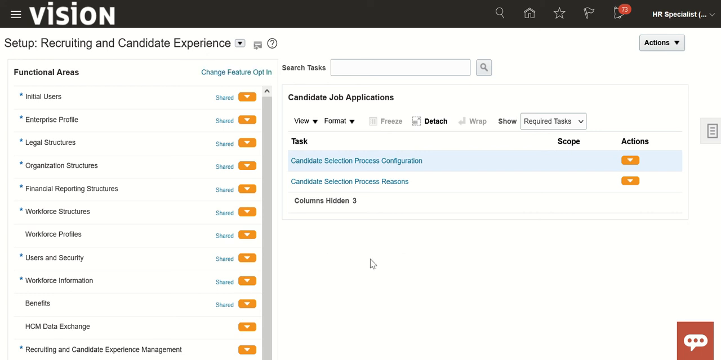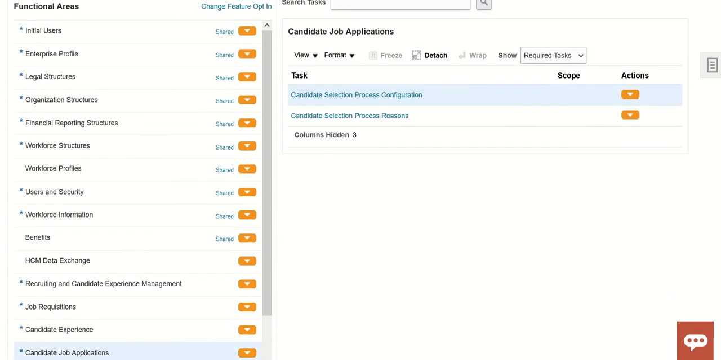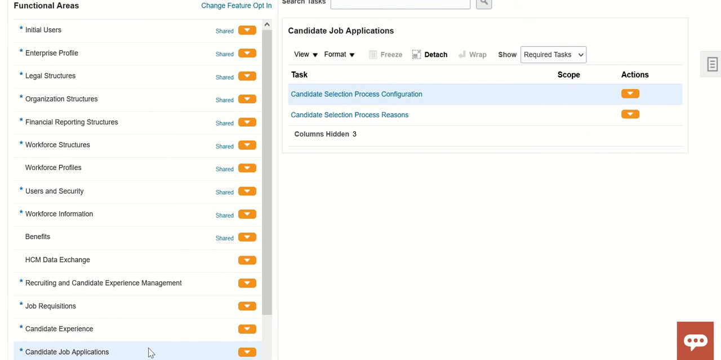So this is the area. If you have admin rights, such as an application implementation consultant, you can reach this area. Recruiting candidate experience offerings should be enabled. After that, you come to the candidate job applications, then you go to the candidate selection process configuration.